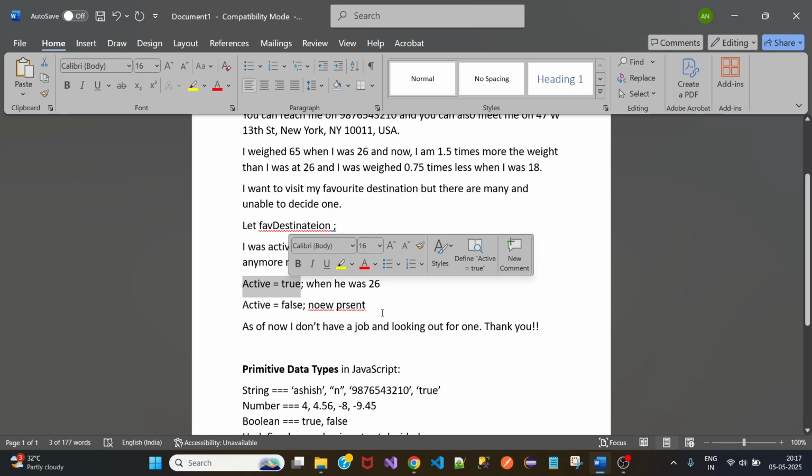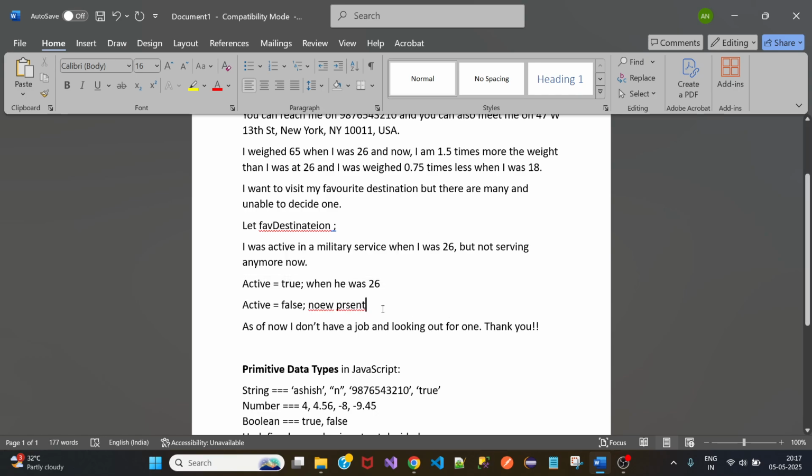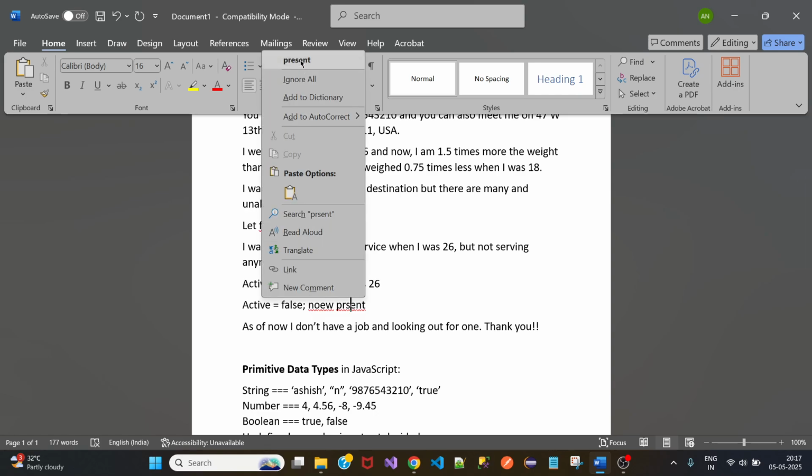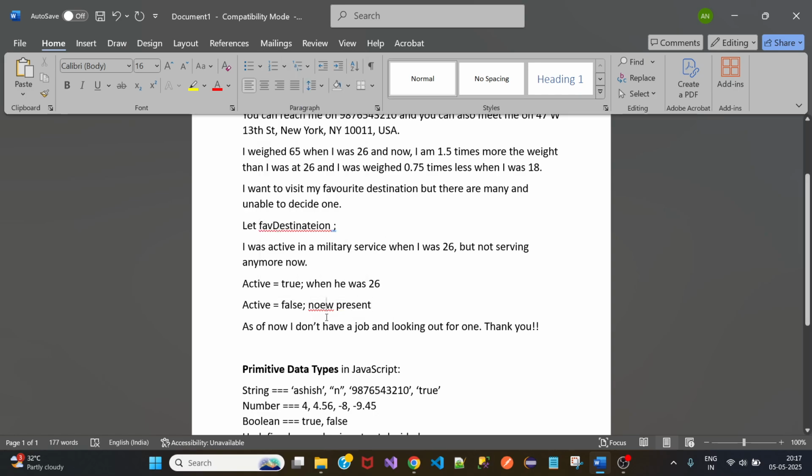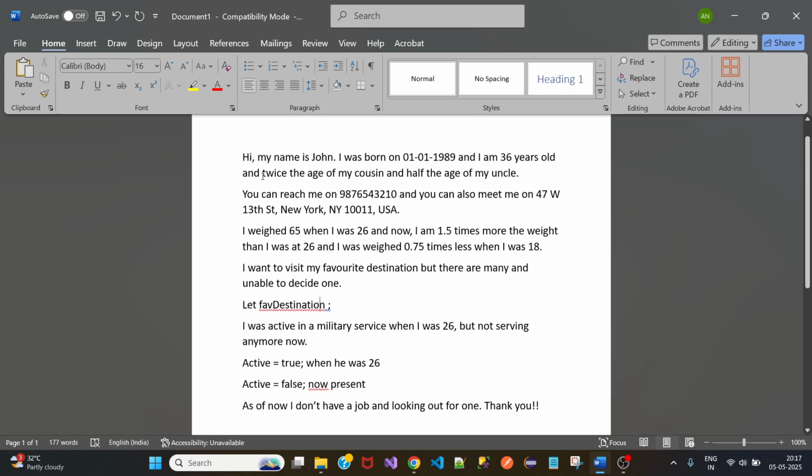Now you get it why exactly it is a boolean. Now present: it is false because he's not serving anymore, he's not in military service anymore, so active is false. Same here, the destination. Yeah, correct.